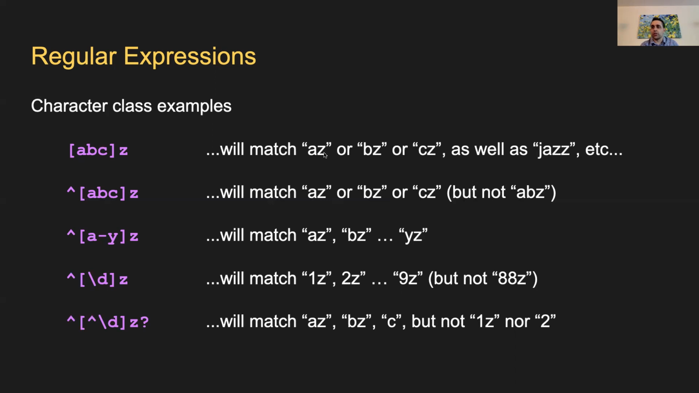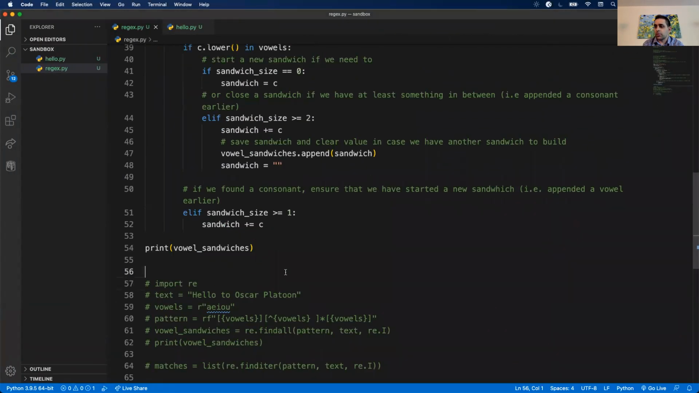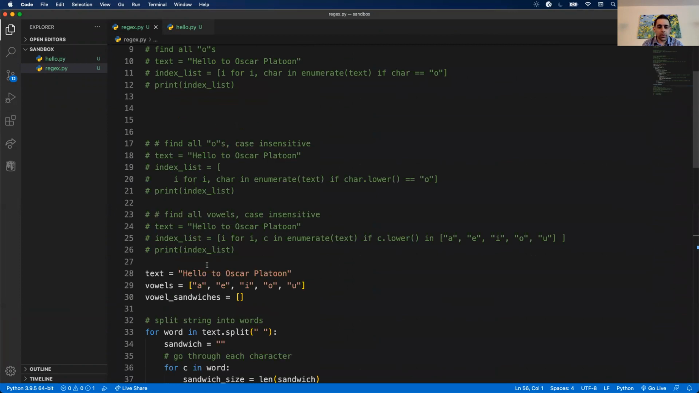Jazz will match because if we think about it, anything can come before here and it'll ignore it because this match can be a submatch. It doesn't have to match the entire string. So if I want to give this a better example, let's actually code something up. So let's get rid of our gigantic algorithm here.